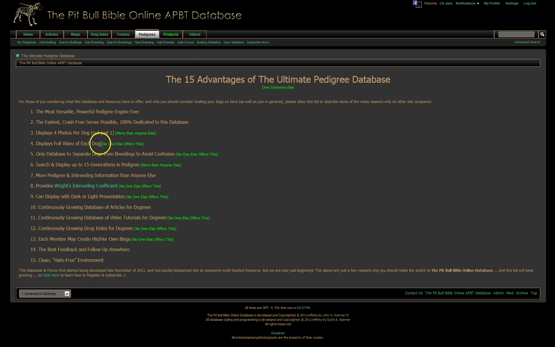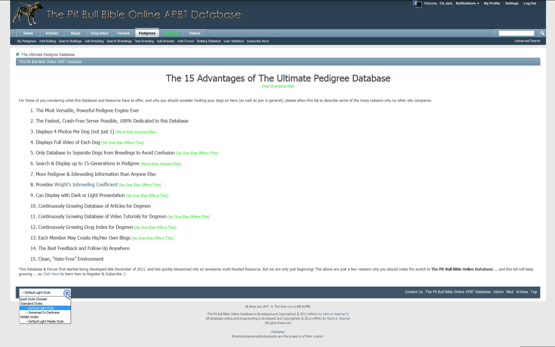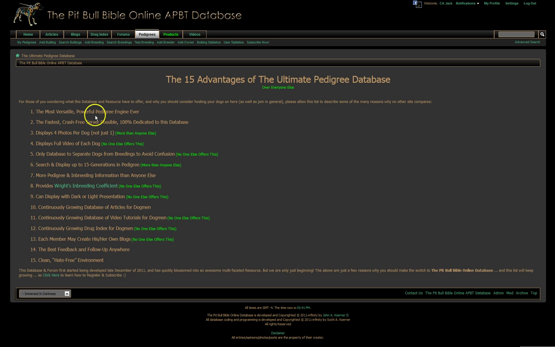You'll be blown away. Again, we go up to 15 generations in our pedigree. That's more than anyone else. We offer more pedigree and inbreeding information, including the Wright's inbreeding coefficient. You can go dark or light style with just the click of a mouse. Change your environment. Nobody else offers this. And we have a continuous database of really good articles, basically quotes from my Pitbull Bible, as well as video tutorials that nobody else has.